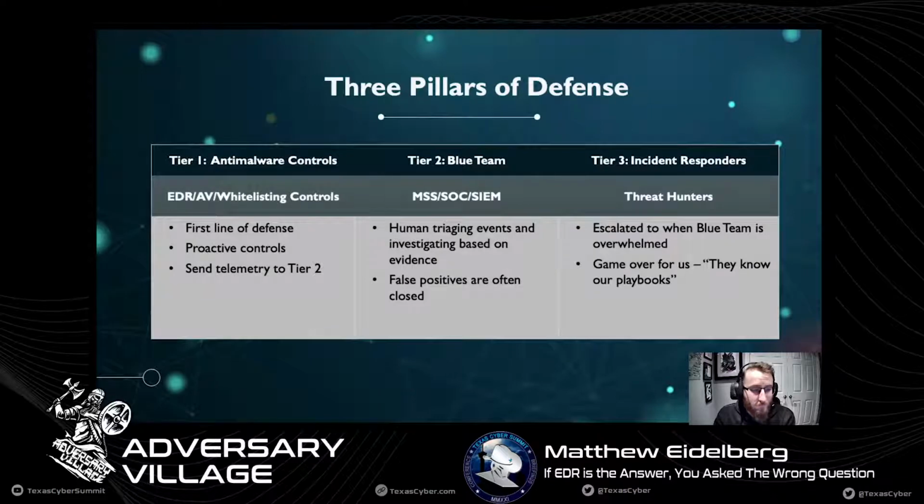I like to describe defense as almost a three-tiered system. The first is the anti-malware. This is tier one, the front line of defense, where most of the proactive controls are. This is where any type of events that would terminate processes or isolate a host would exist. It's also where a lot of the telemetry that is used throughout subsequent tiers is gathered.